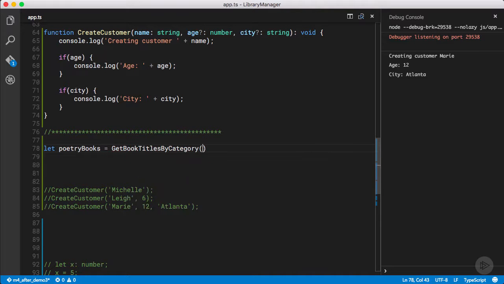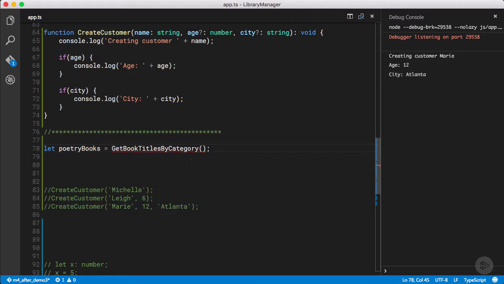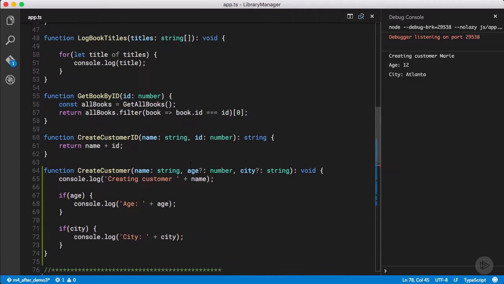If I try to call that function without a parameter, I get the red squiggly line letting me know something's not quite right. I'll hover over it and it tells me that the supplied parameters do not match any signature of call target. We can also see the signature of the function, which clearly takes a category as a parameter. I'd like to be able to call this function without a parameter and have it use a default category in those cases. I'll scroll up to where I define that function.